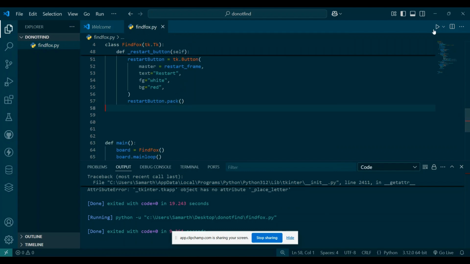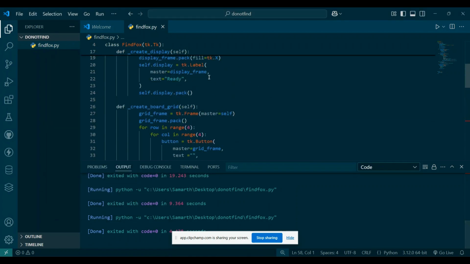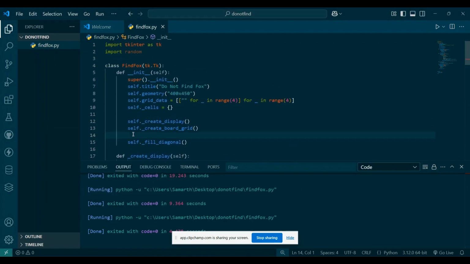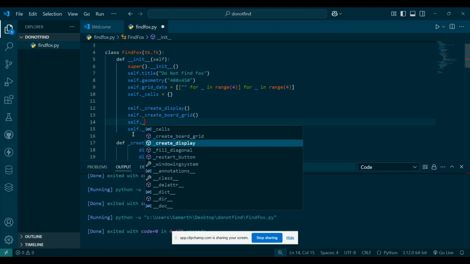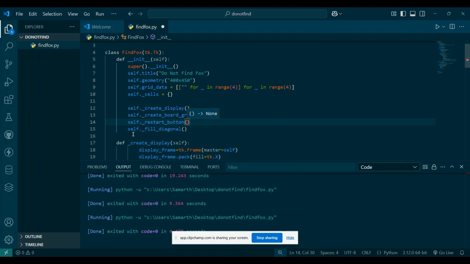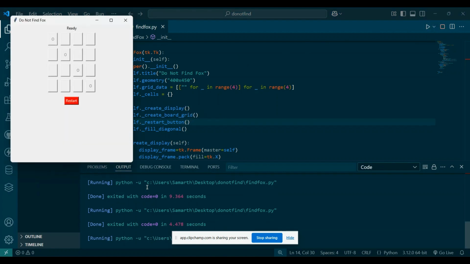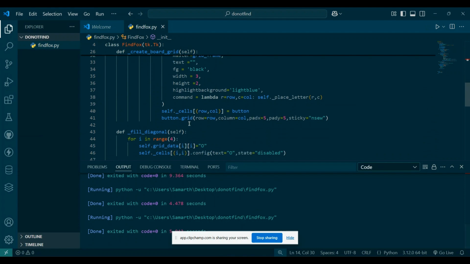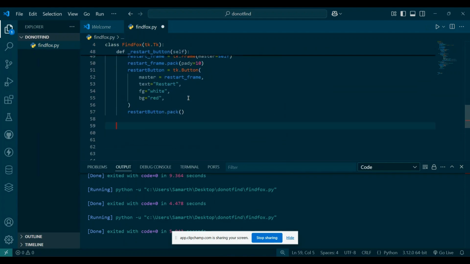We run and see our program. Oops! We forgot to add the button to the constructor. We will add it now. Now we run and see it. Here you go. Restart button has been created. Now let's describe the place letter function.